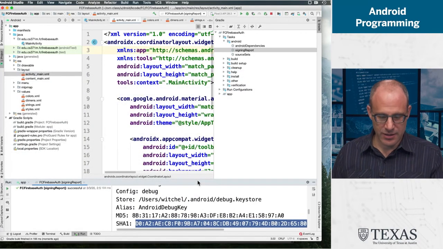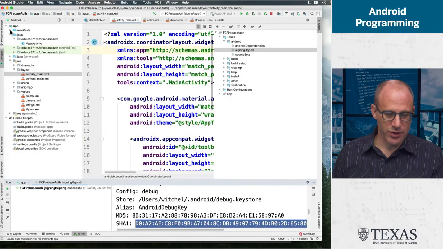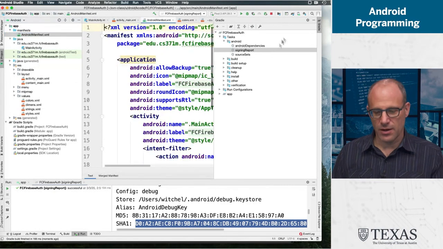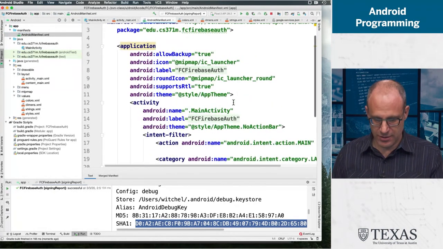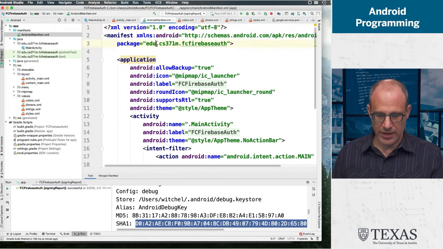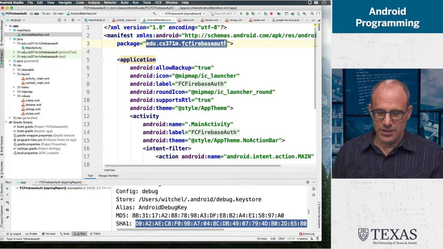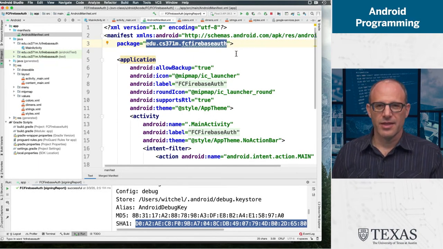The other thing we're going to need for Google is they want to know what our app name is. And where do we find that? We find that in the package name up here. So it's in the manifest file. Okay, so that's the information you need, and hopefully that will be enough to complete the flipped classroom.